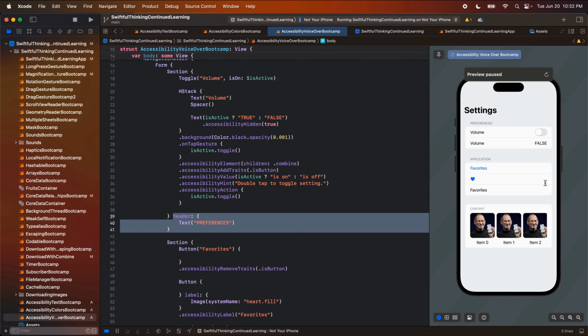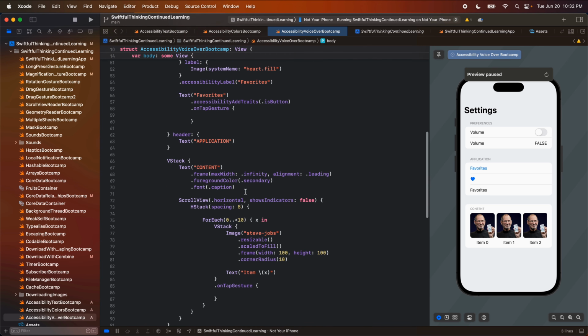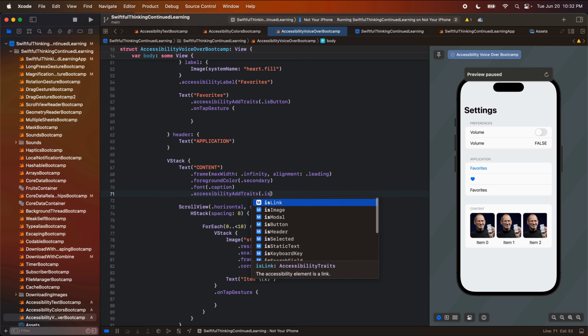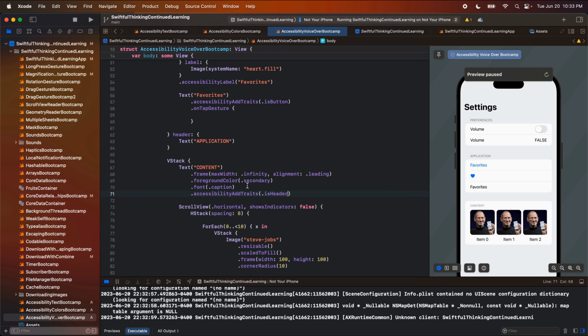So when I go from preferences to application, I can swipe up and down. Preferences. Heading. Application. Heading. But if I swipe down on application, Heading not found. Heading not found. It doesn't know that this content is a heading. So what I want to do down here on this content, I'm going to add an accessibility trait. And let's add is header. So now if I run this, I can go to preferences. Preferences. Heading. I'll swipe down to application. Application. Heading. And I'll swipe down one more time. Content. Heading. And I'm back on the content.